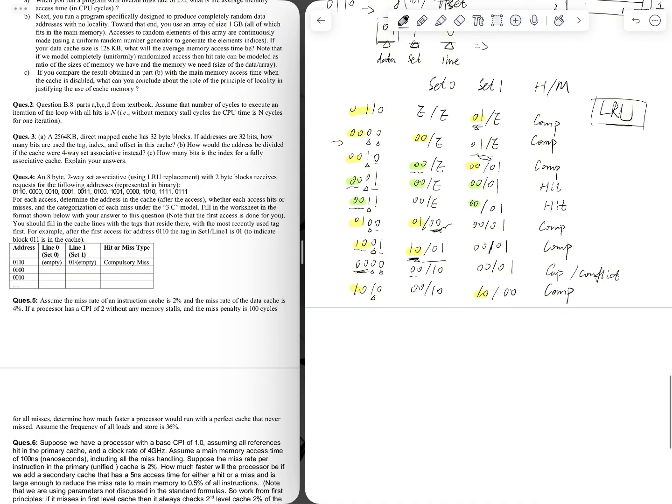And then we'll go to the next, which is the 1111, and here we'll keep the same. So 1111 goes to set 1, and do we have 11 before? No. So yeah, we will keep it, and the 00 will be given away. And also it's the first time we call it, so it's a compulsory miss.